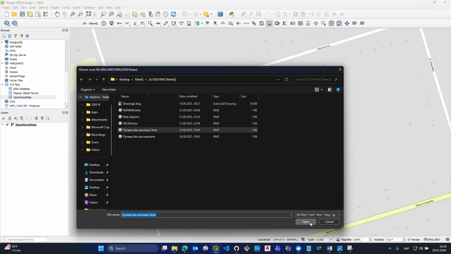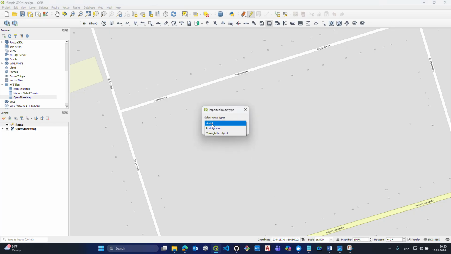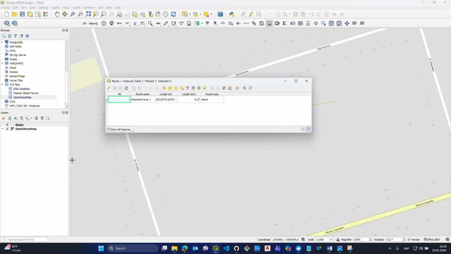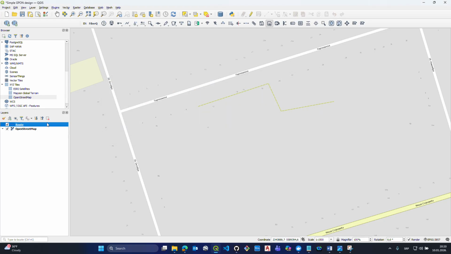Choose your KMZ or KML shape: aerial, underground, through the object, select the type. I'm going to use aerial for this example, and simple as that. Okay, and here in the layer panel, open the attribute table, where you have other information about that imported route.